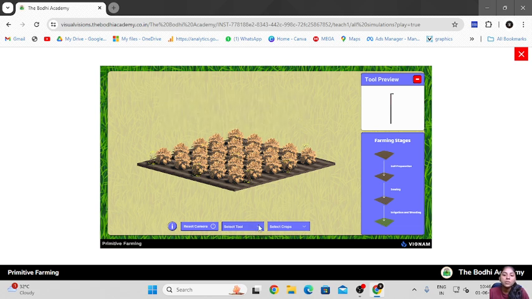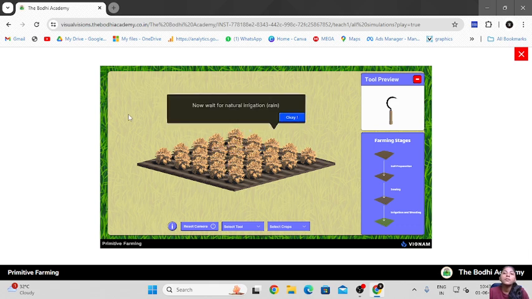So we will use a farm implement called a sickle to remove these weeds. And this process of removing the weeds from the crop field is called as weeding. Now after the weeding is done, the farmers will wait for more rain to irrigate the farm.